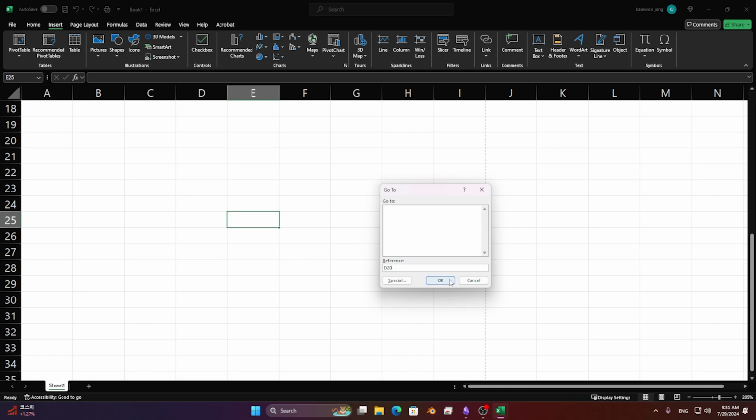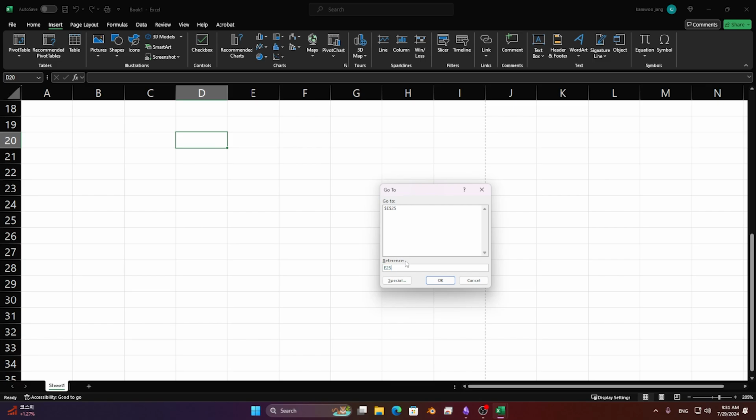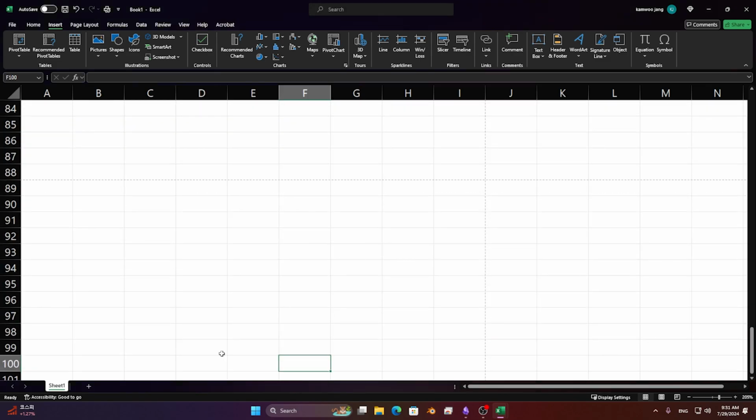Then press Enter, and you will see that my selection has been moved to D20. I can also go to some F100 like this. It directly moves me. It is really quick, so you can use it when you want to be quicker and work faster.